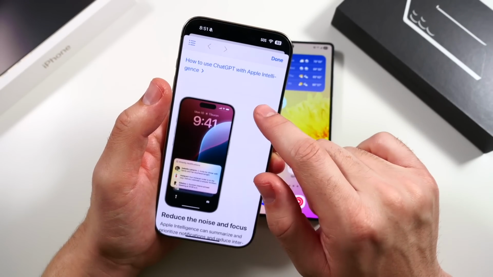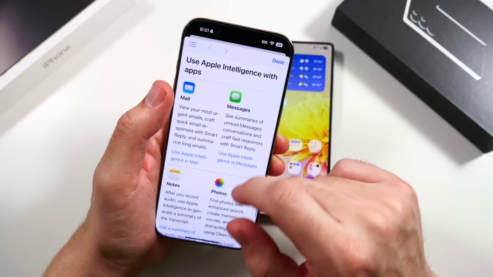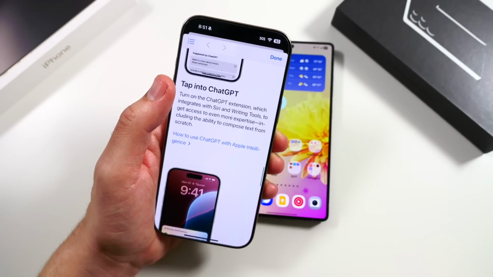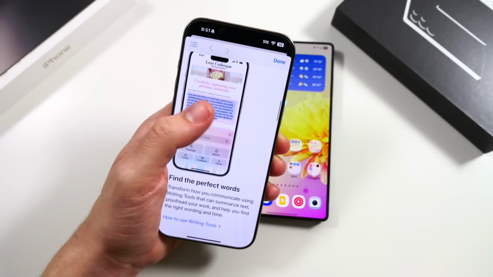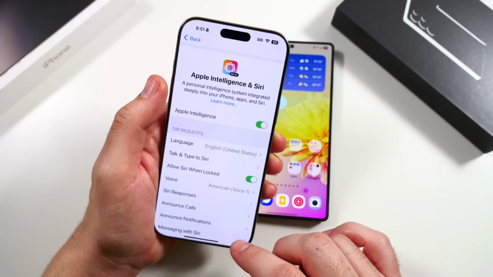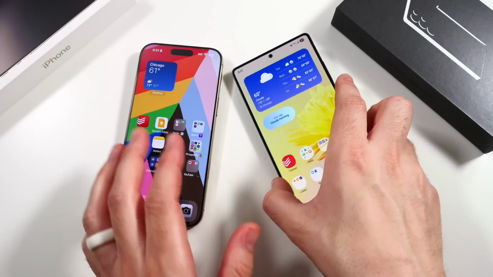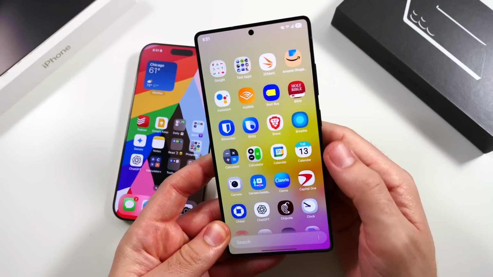You can see right here, the rewrite tools are pretty useful, and the AI summaries in Safari are useful as well. However, some people don't think that this is incredibly useful. I personally haven't found it super useful. It's just not a lot of AI stuff going on for me. Whereas I think Samsung really is going to town with it.